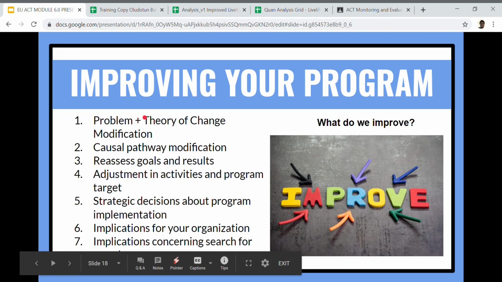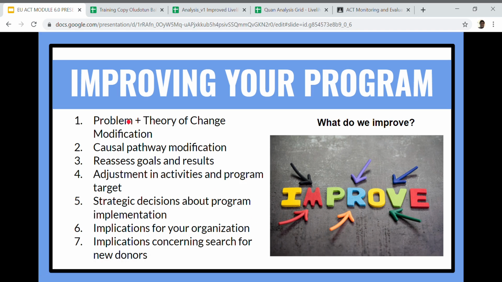Remember that you developed in week one, we talked about the problem tree, which led to your theory of change. The assumptions from this problem led to your theory of change. So, do we need to modify the theory of change? Is that something important? So you can think about that. Causal pathway modification. So your recommendation actually might speak to this. These are things you need to watch out for.